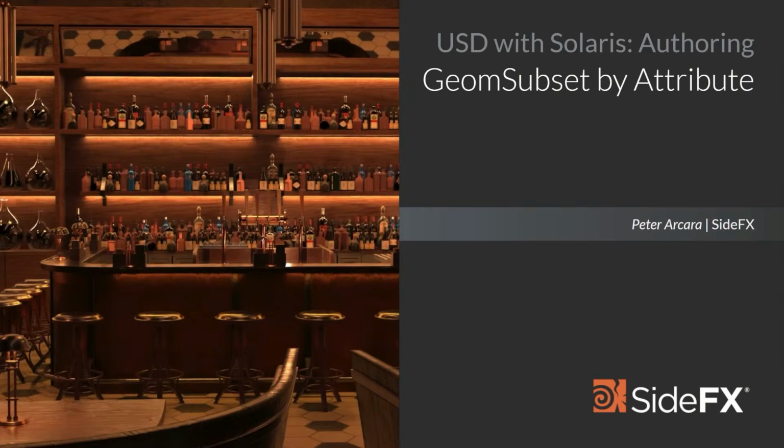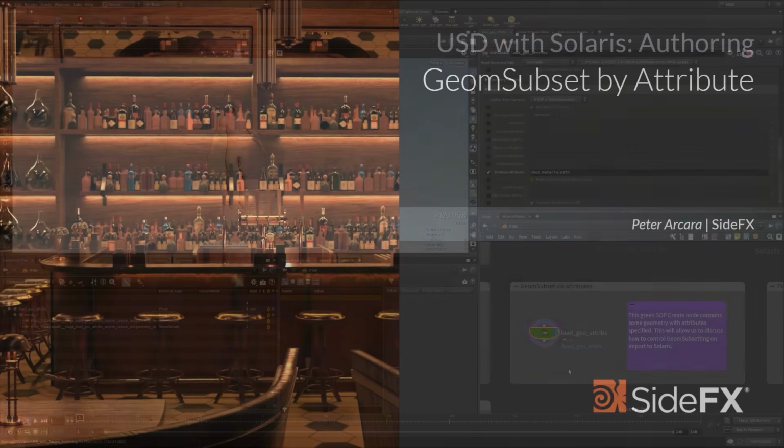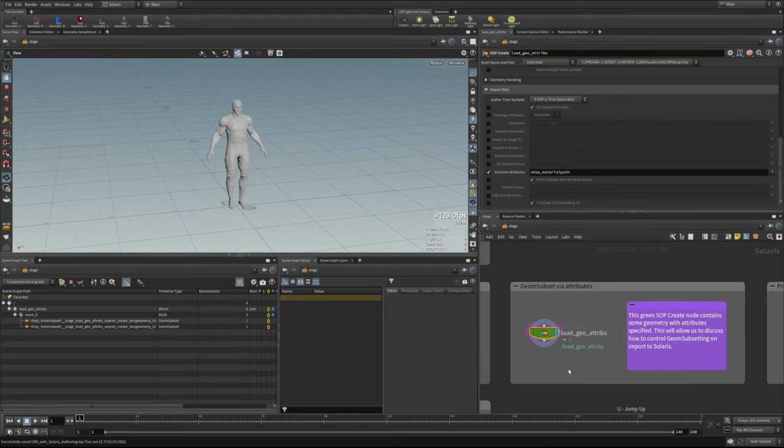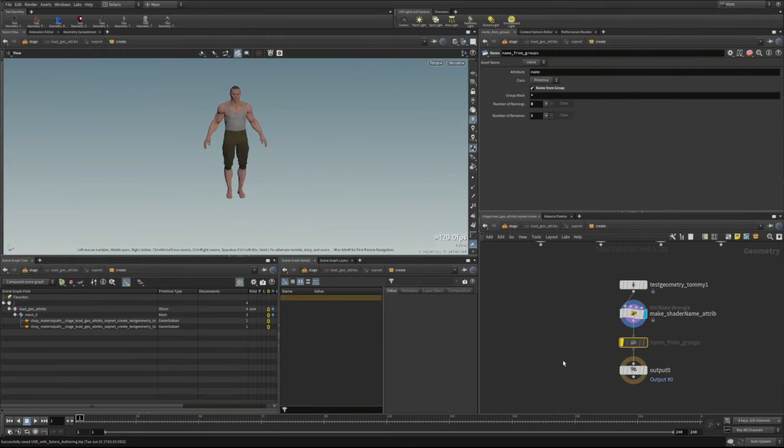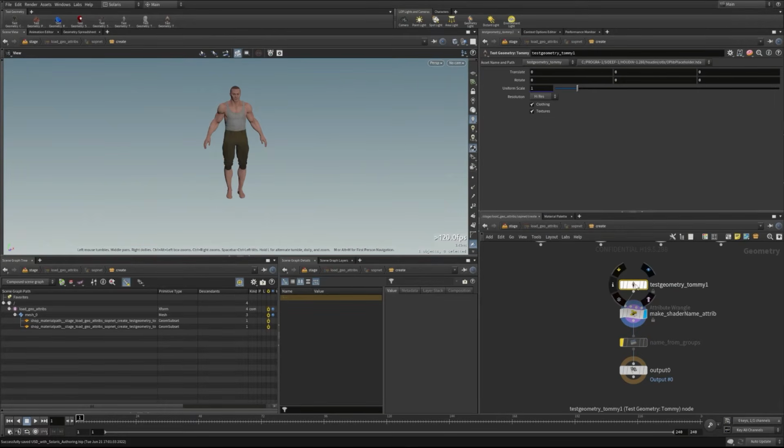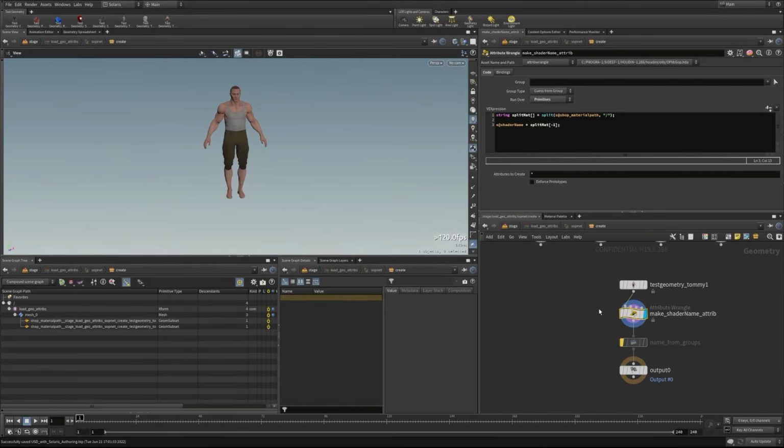So now what if we had something other than groups that were defined on our incoming geometry? How could we make geometry subsets from those? Well, let's jump into Houdini and take a look. So here we are in our demo file, and we're looking at the geometry subset via attributes section. We have a very similar thing to what we looked at in the last chapter, which is a SOP create node. Let's go inside of it and see what's in here. There's the test geometry. There's an attribute wrangle, which is just some code that's basically going to make a shader name attribute.